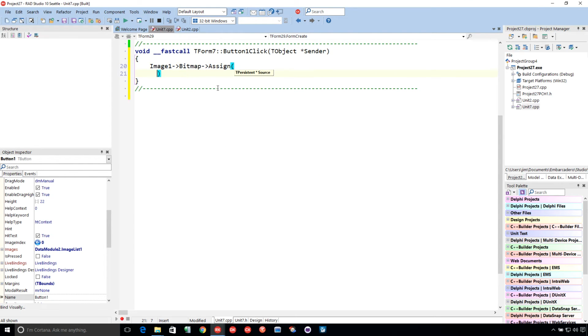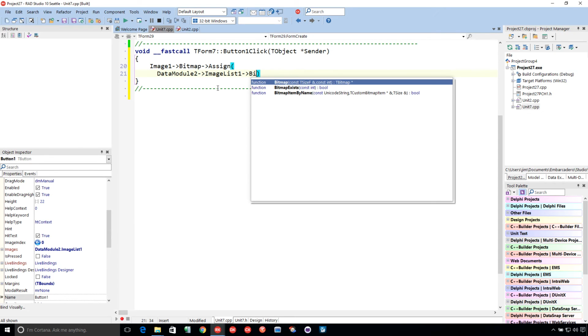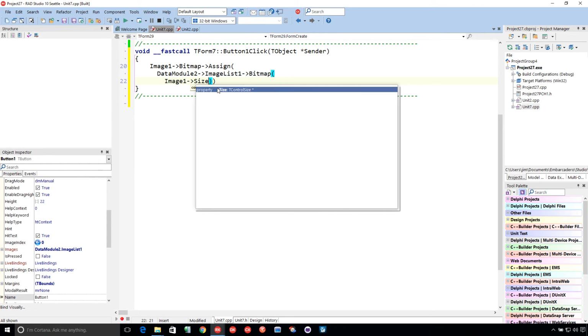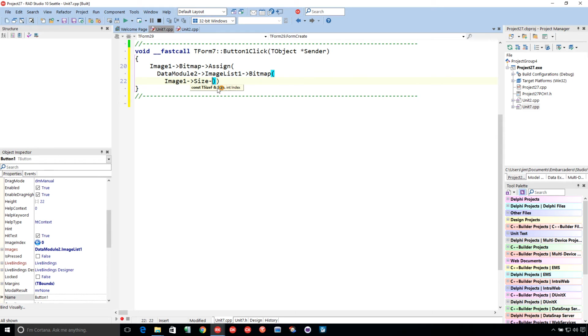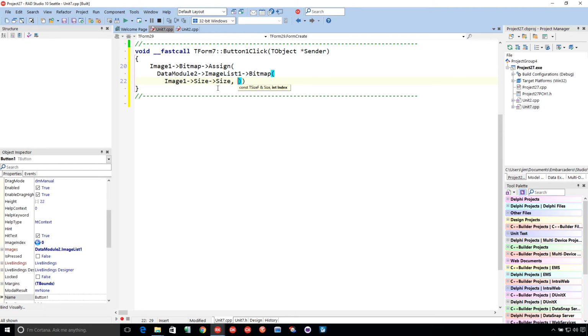And we're going to assign the bitmap to data module 2 image list bitmap. And so we're going to get the bitmap out. And so we specify the size of the bitmap and the index of the bitmap. Now the size of the bitmap is going to be image 1 size. Now that's the control size. We need the size float record, which is right there. So that's going to give us the size.